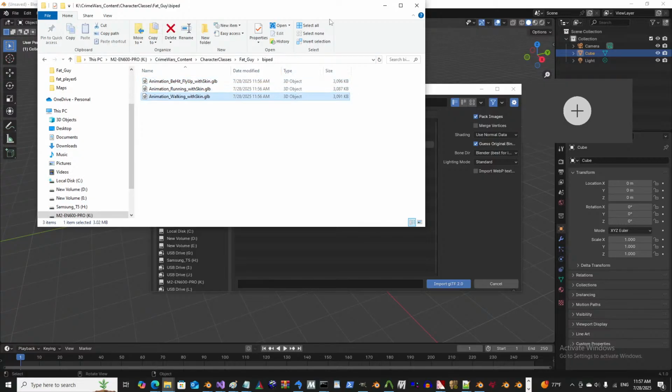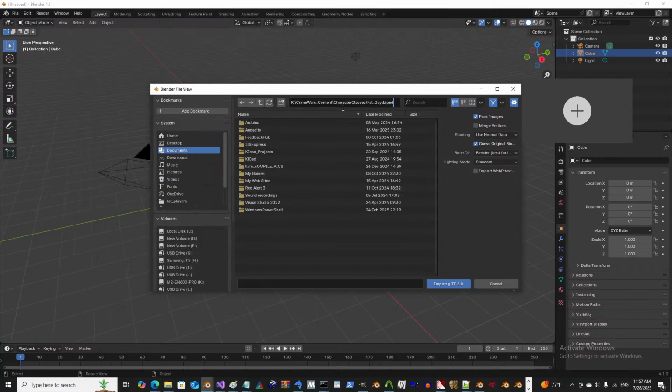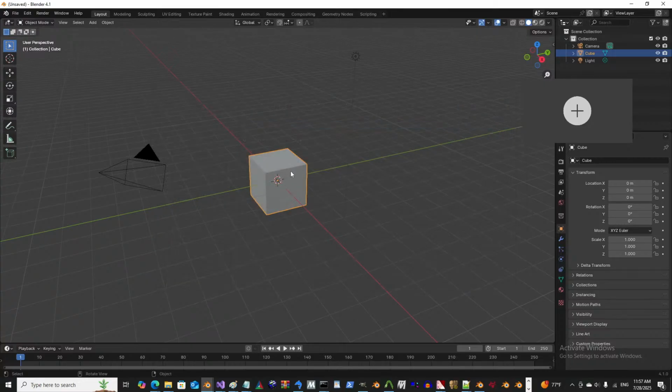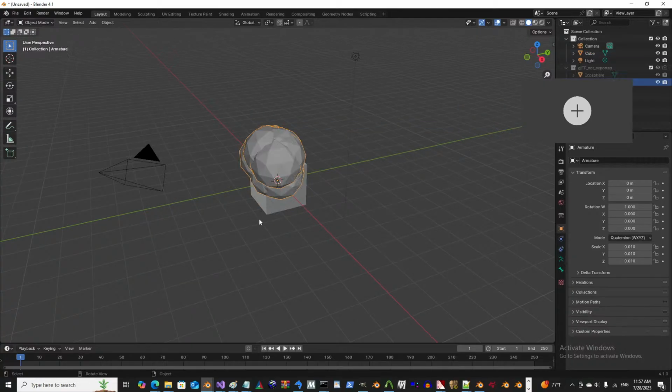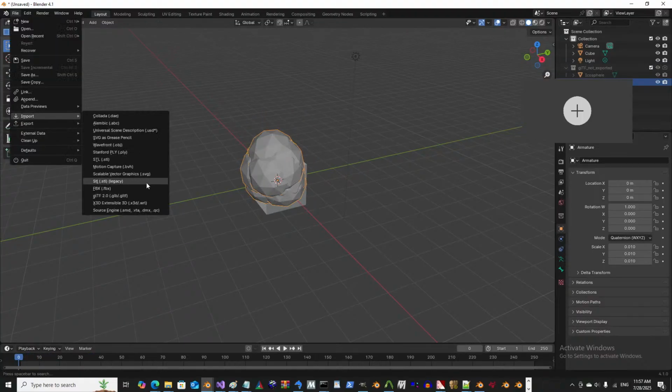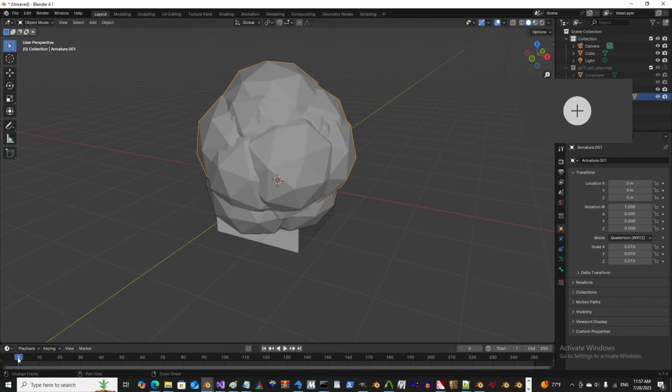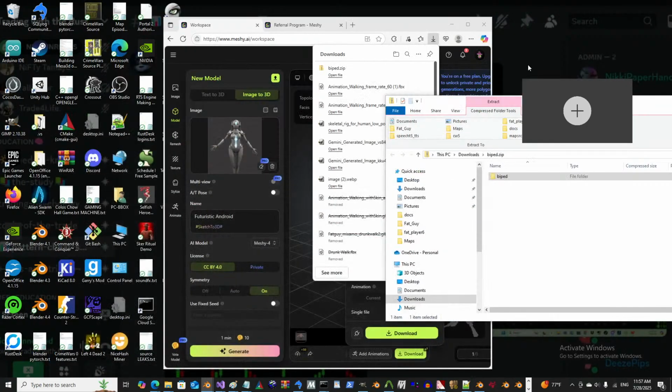Okay, so it'll give you all the animations in here. And it's messed up with GLB. Garbage. There might be a way to fix this, but this is not. That's an issue with Meshy.